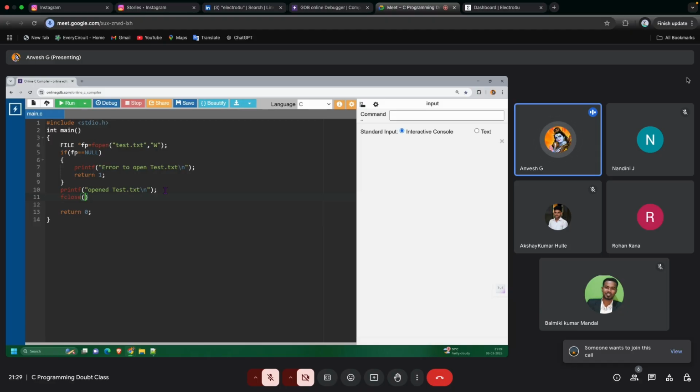anyway, we are dealing with the pointer concept. Whenever you want to open any file, that is dealing with the pointer. Through the pointer only, it is possible to open that file. That's why.